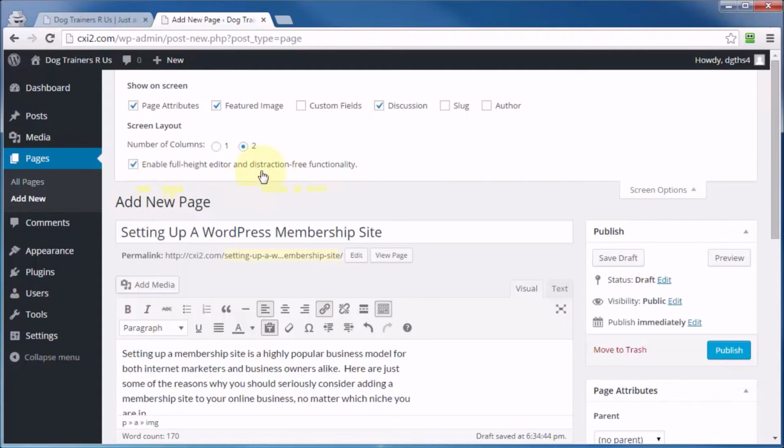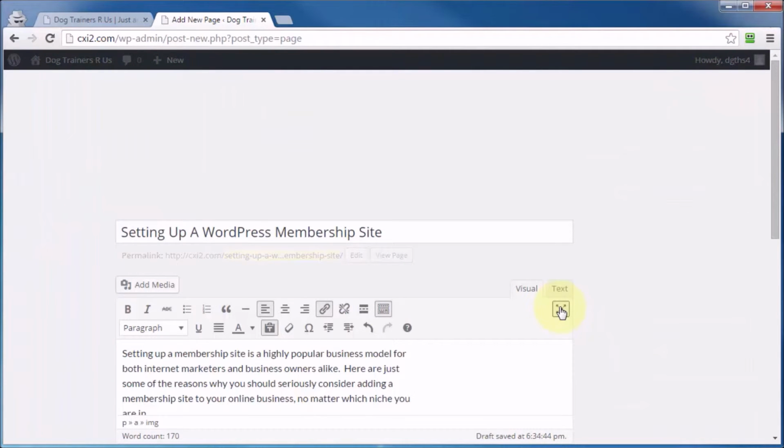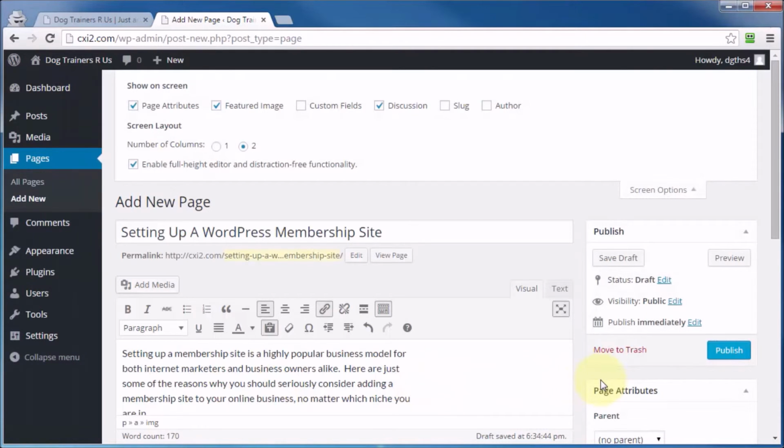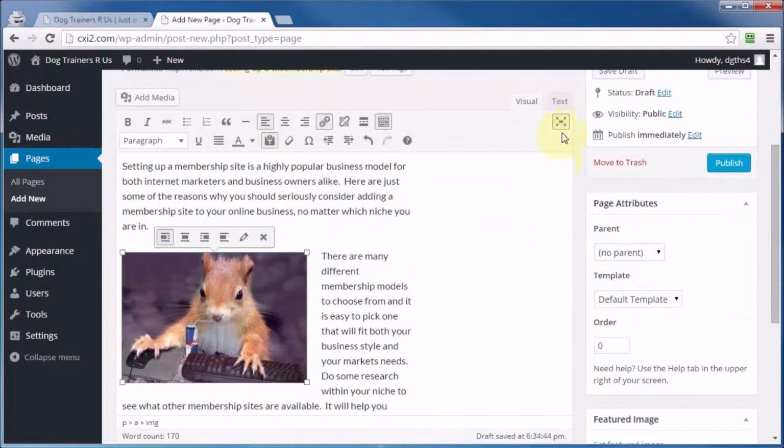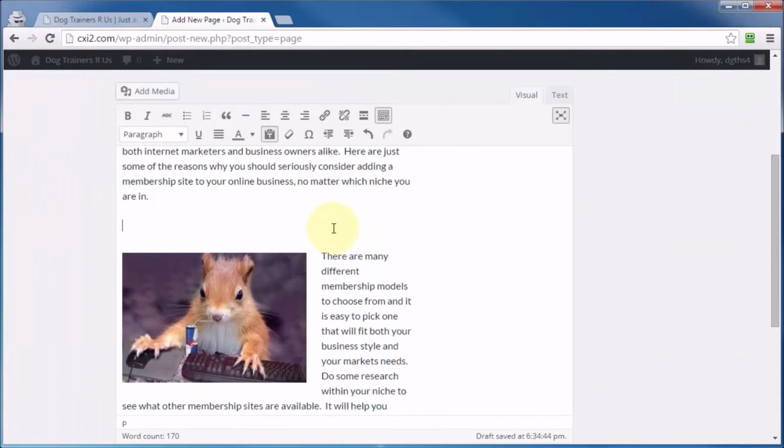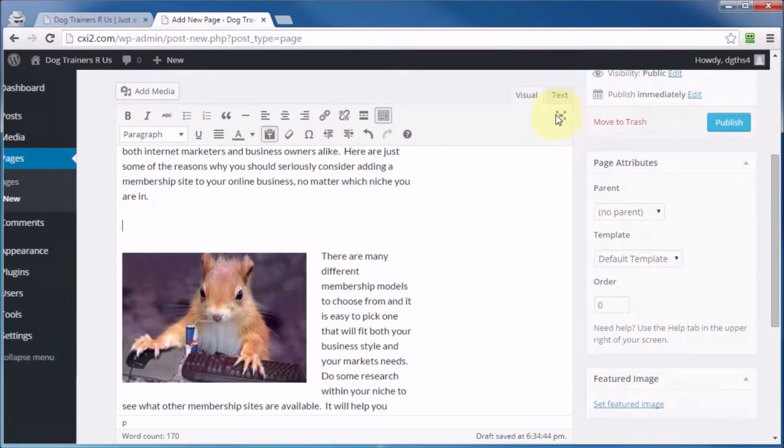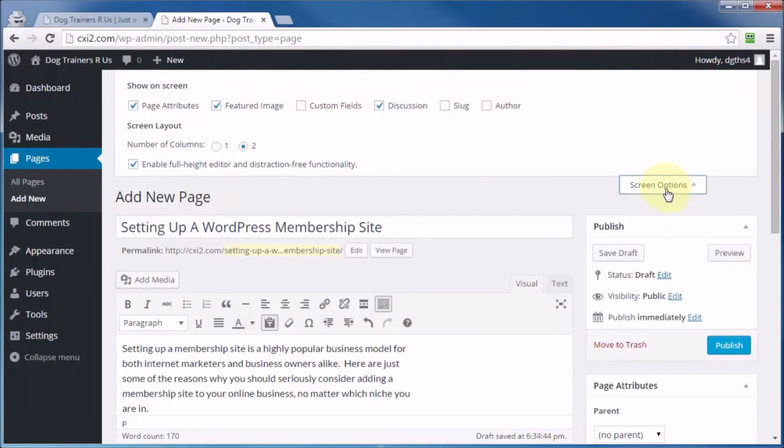Another element of the distraction-free functionality of the editor page is this button right here in the top right corner under the text tab. If we click on that, the elements on both sides of the editor window, the sidebars, are going to disappear like they just did. And if you want them back temporarily, just move your cursor outside of the editor window and there they are. And if you want them to go away again with that button on, then just put the cursor somewhere in the editor window and hit enter, and there they go. And that's more of the distraction-free editing. Let's go ahead and turn that off and close up the screen options tab.